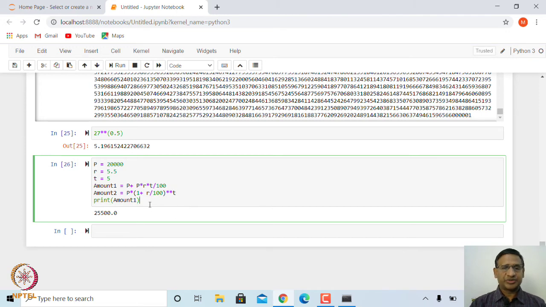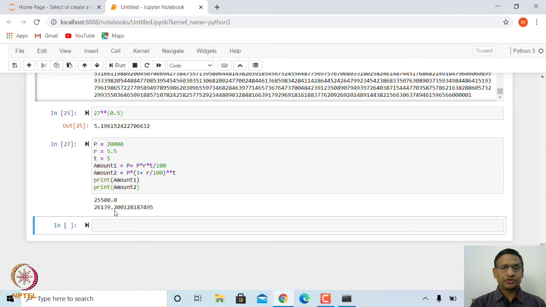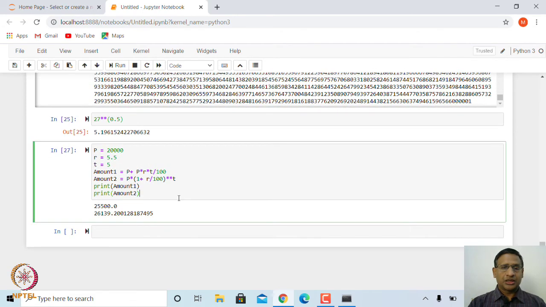So, let us print amount2. In this case, the amount that you get when the interest is calculated using compound interest is 26,139.200 and so on. Okay. Suppose the interest is calculated 3 times in a year, then you can use the appropriate formula and compute the return. Okay.